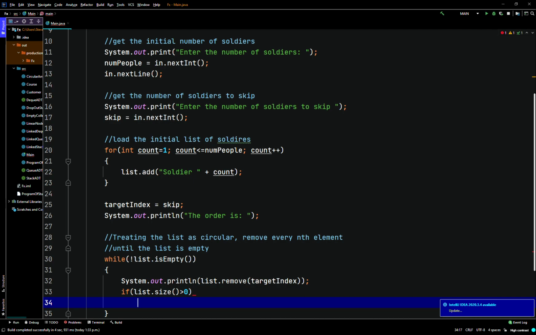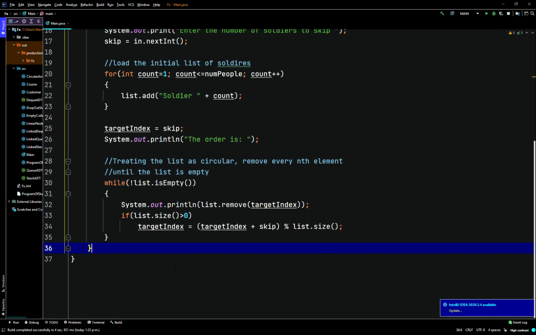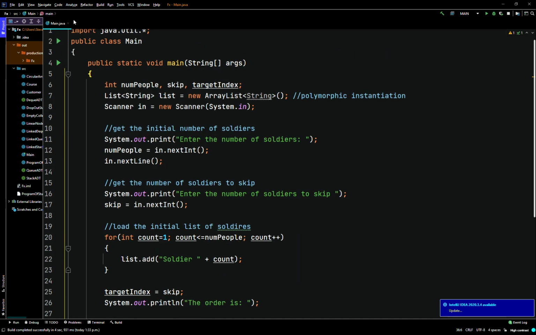Okay, that's fine. So then, if list.size is greater than 0, then we'll say targetIndex points to targetIndex plus skip, and then we're going to treat it like a circular array. So then modulus list size. So it should be fine. We'll just go through it in the debugger, because doing it on paper, in your head, it's going to get confusing. So we'll just set a breakpoint here and here, and we'll just start debugging it.